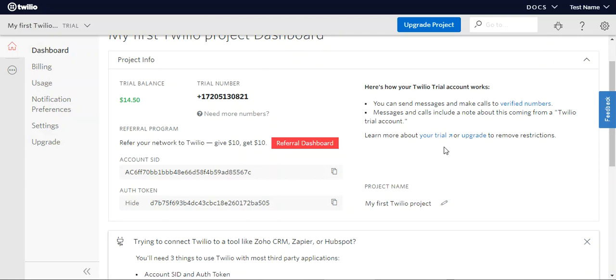To proceed further, you just need to upgrade so as to remove the restrictions. As you can see here, here's how your Twilio account basically works. You can send messages and make calls to the verified telephone numbers of the vendors as well as the marketplace sellers, or the users having a verified number, and messages and calls include a note about coming from a Twilio trial account if you're using a trial account. Otherwise, if you upgrade, you can remove the restrictions, and then you can set up according to the terms and conditions of Twilio itself.